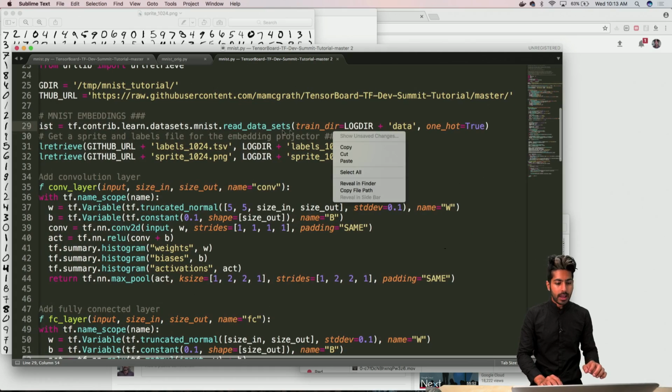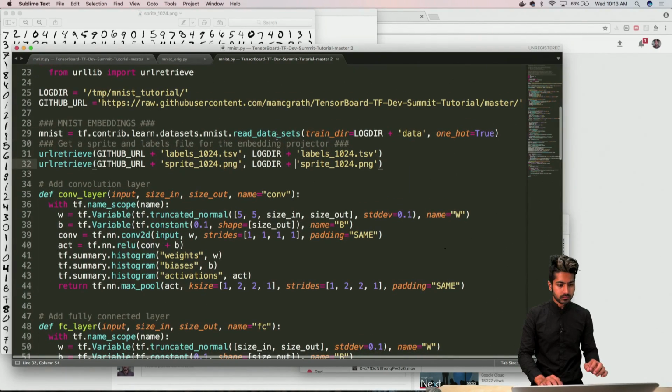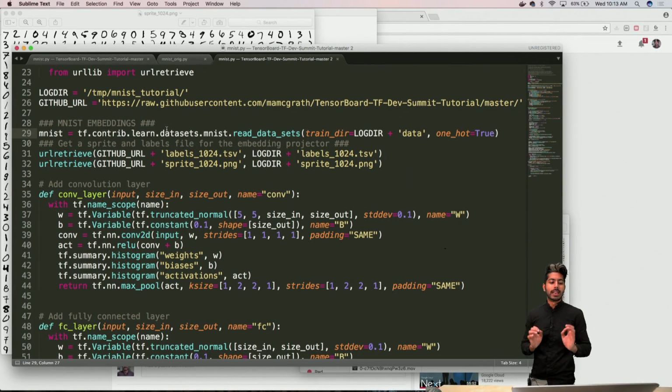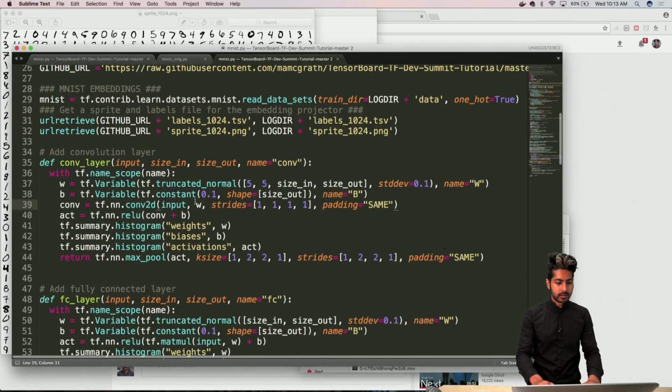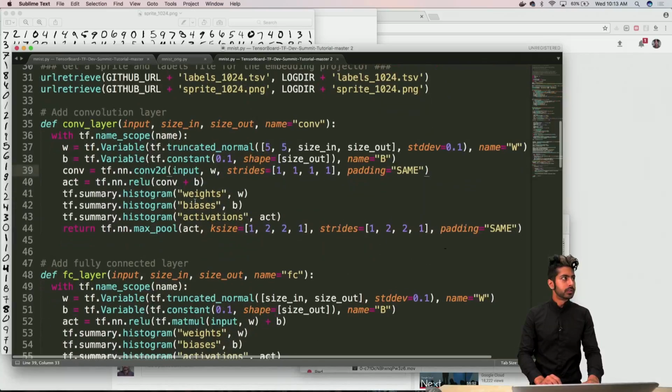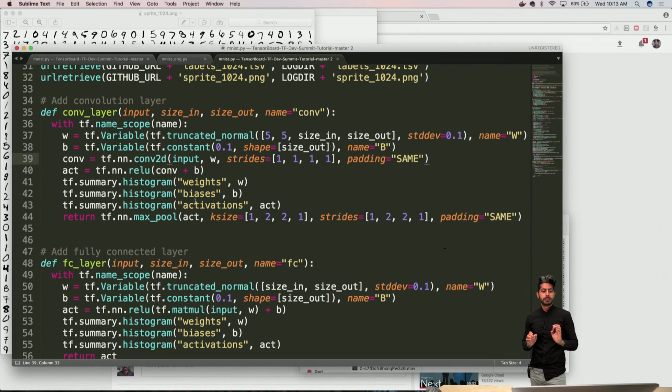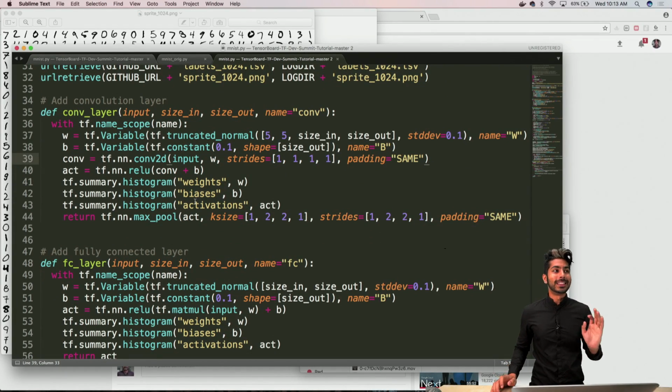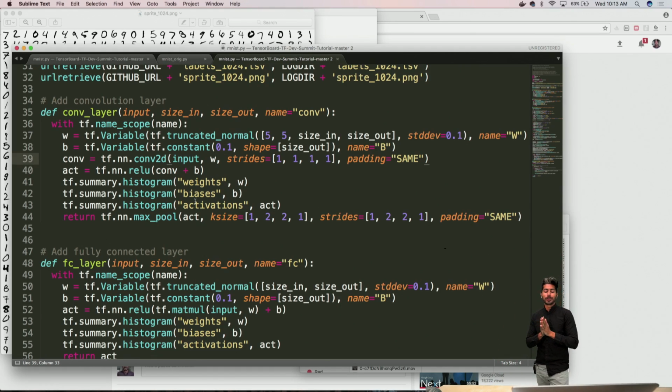Okay, and we're going to store that in MNIST, the variable. Okay, so let me increase the font size a little bit. Okay, so now that we've done that, we're going to define our layers. So we have convolutional layers. Okay, so for our convolutional layers, let's talk about what's happening here.